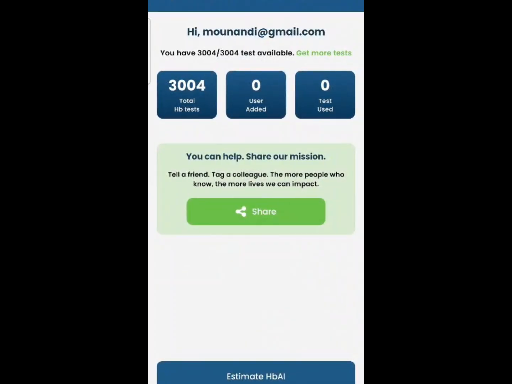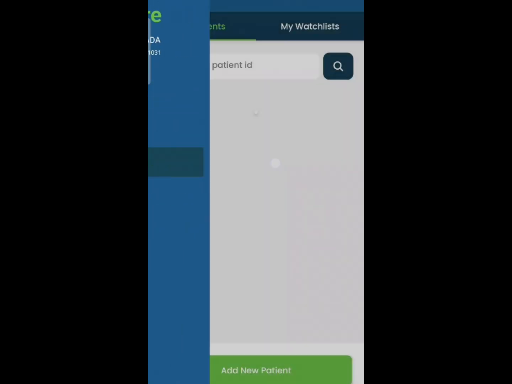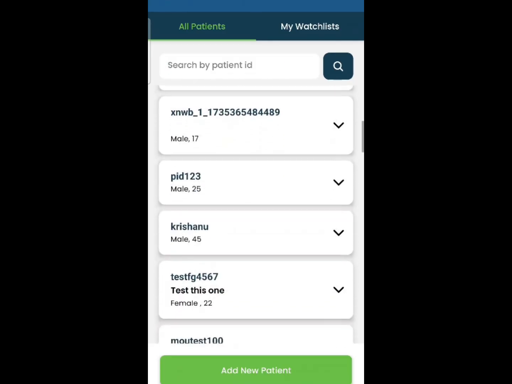Once you are on the dashboard, you can view the number of available tests and the number of tests already used. You can also see a list of recent patients tested. To view all patients, tap the hamburger menu, 3 horizontal lines, in the top left corner and select Patient Directory.